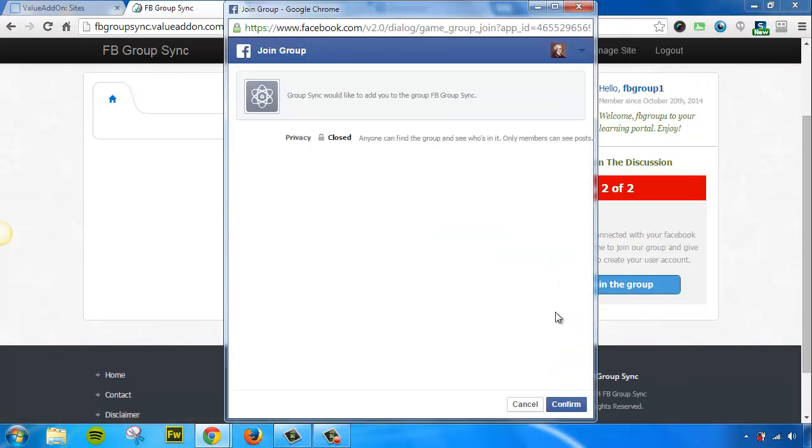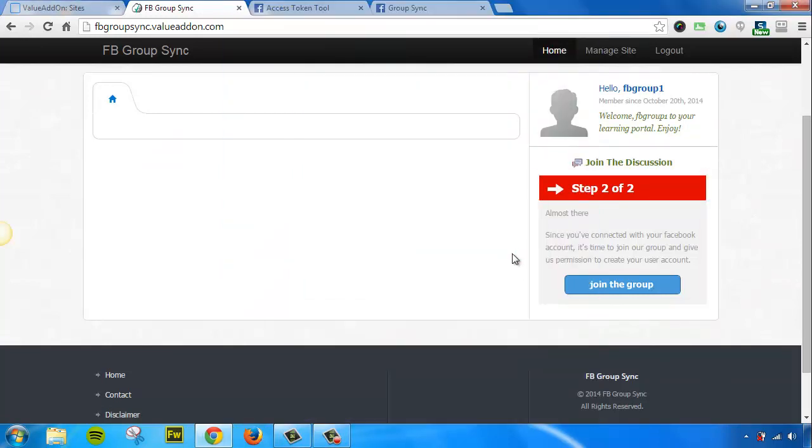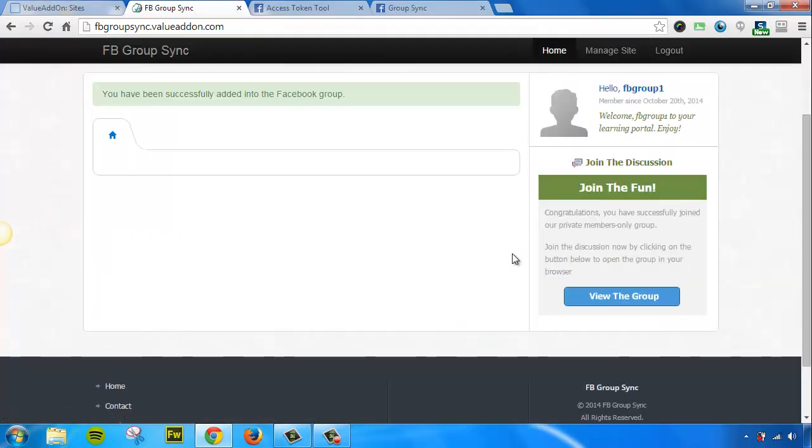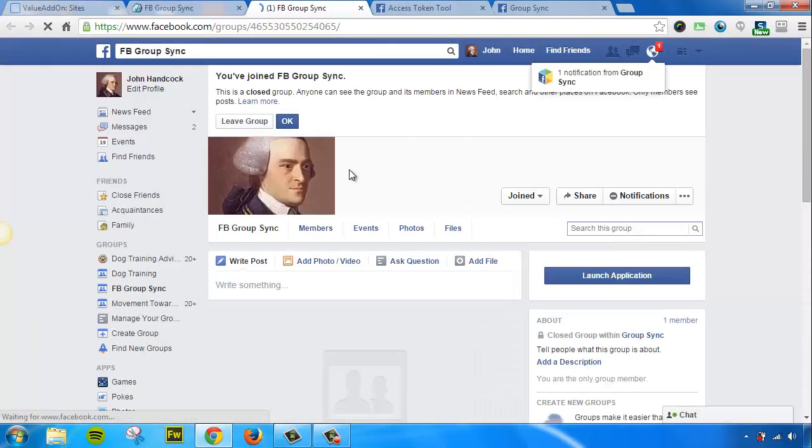Once again, confirm the permissions that it asks. Now we are 100% done. So now it says you have been successfully added into this group. Now the widget has changed to join the fun, and you are 100% done with setting up your Facebook group sync tool. If you want to view your group now, you can click on View the Group. This will take you to Facebook, and here is your new group that you just created.